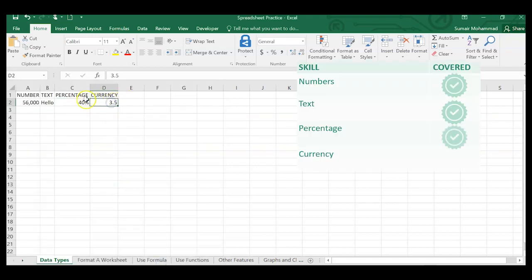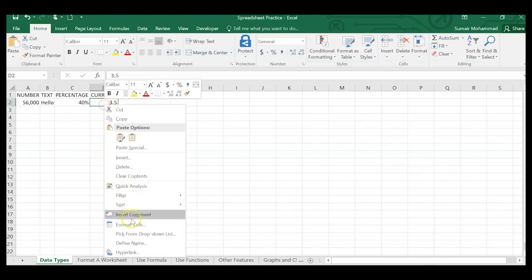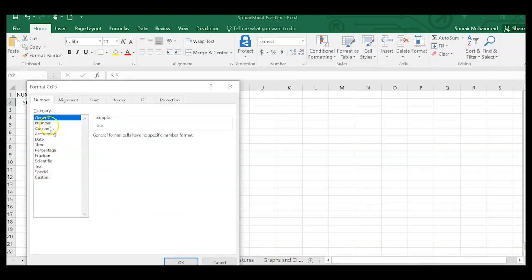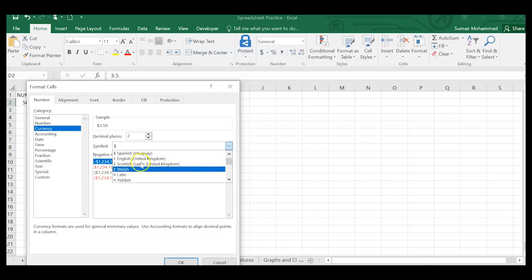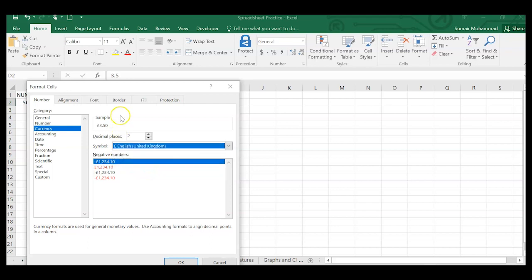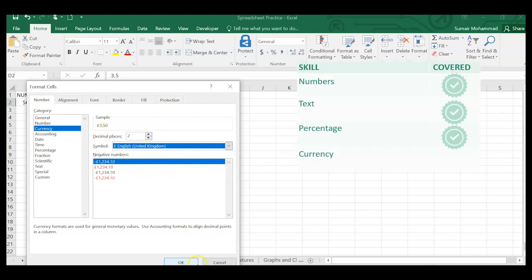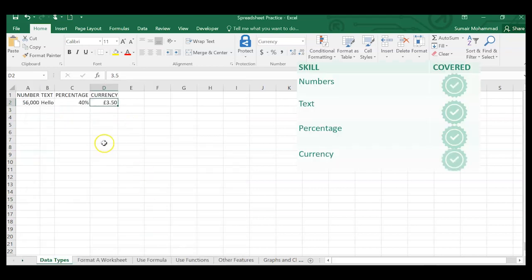And finally, currency. Right click that again, over to format cells, go to currency. You can see on my device, dollar was chosen first. For the exam, you actually want to be a bit patient and scroll down until you see the pound sign. There we go. We'll keep decimal points in there, click OK, and that's it.